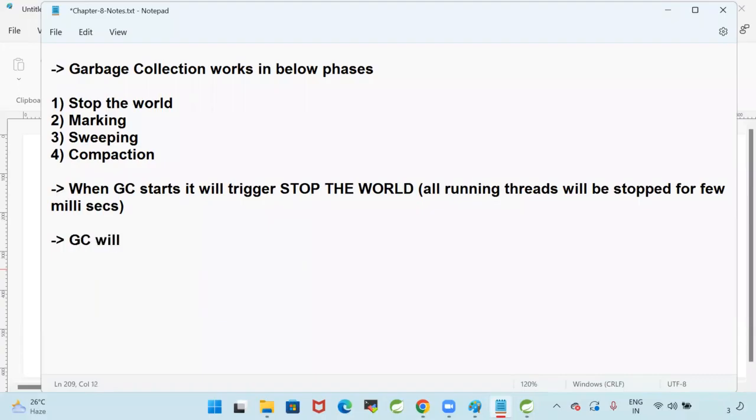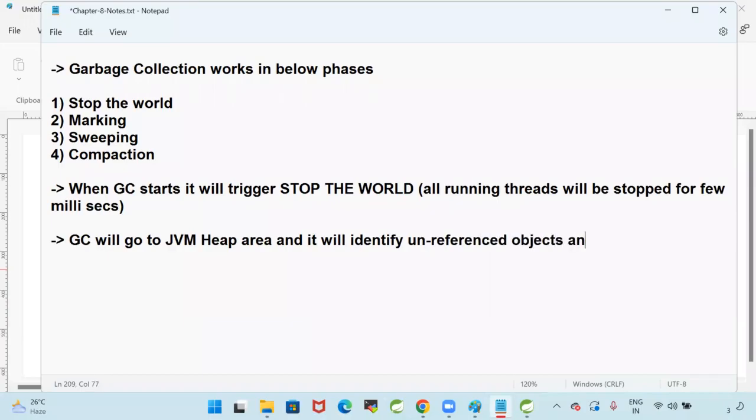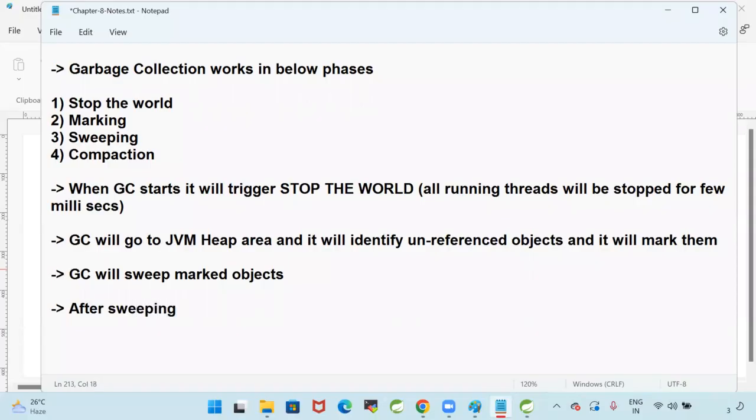GC will go to the JVM heap area and it will identify unreferenced objects and mark them. GC will sweep marked objects. After sweeping is completed, memory holes will be created in the heap area.